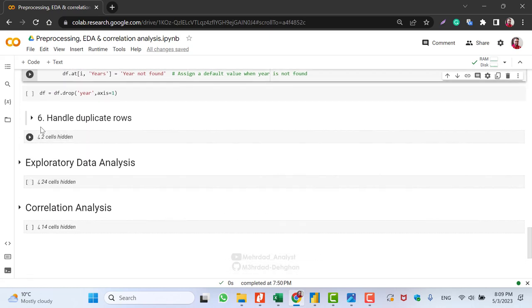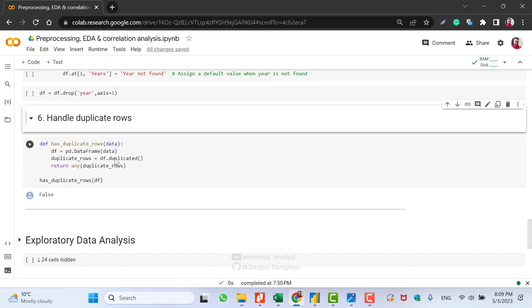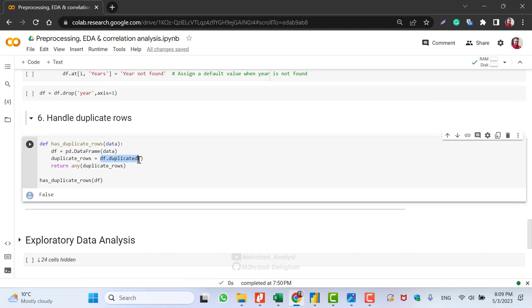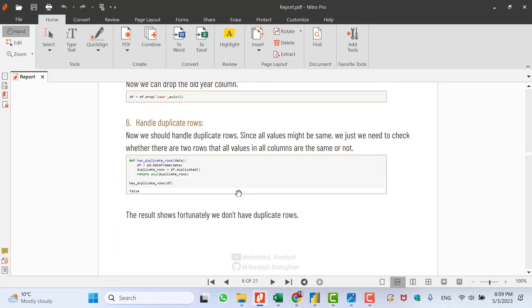So we go further to handle the duplicate rows, because it makes sense that in this amount of data, we might have some duplicate rows. So I check the duplicate rows, and it is the duplicated method for a data frame. I use it, and we can see there is no duplicate error because we have false. And it means, fortunately, we don't have any duplicate rows in this dataset. So that is it for data preprocessing, and we can go to EDA, or exploratory data analysis, for the project.